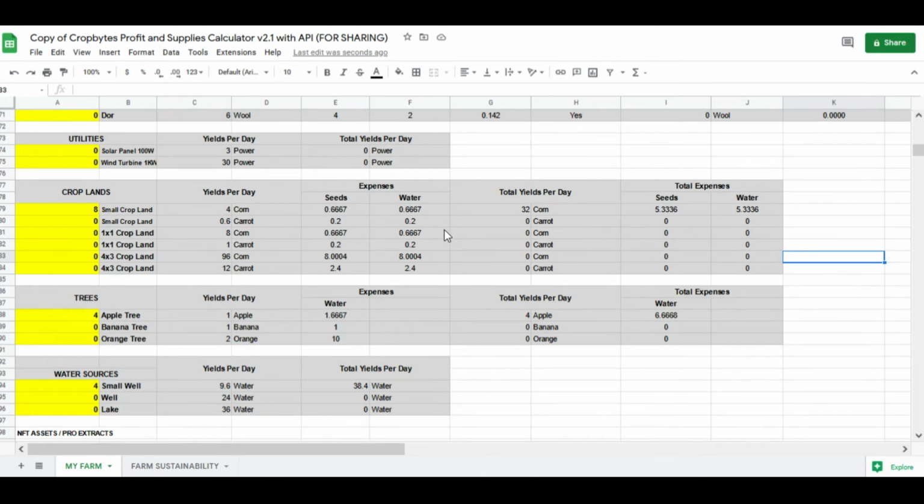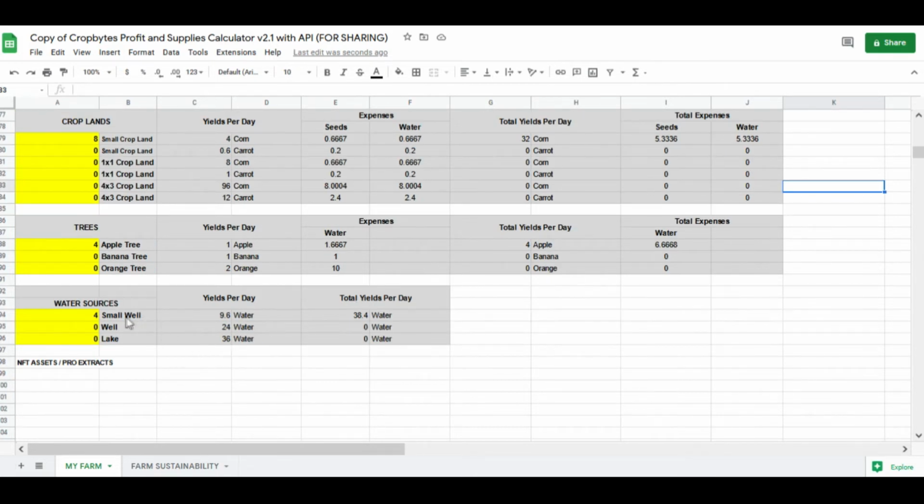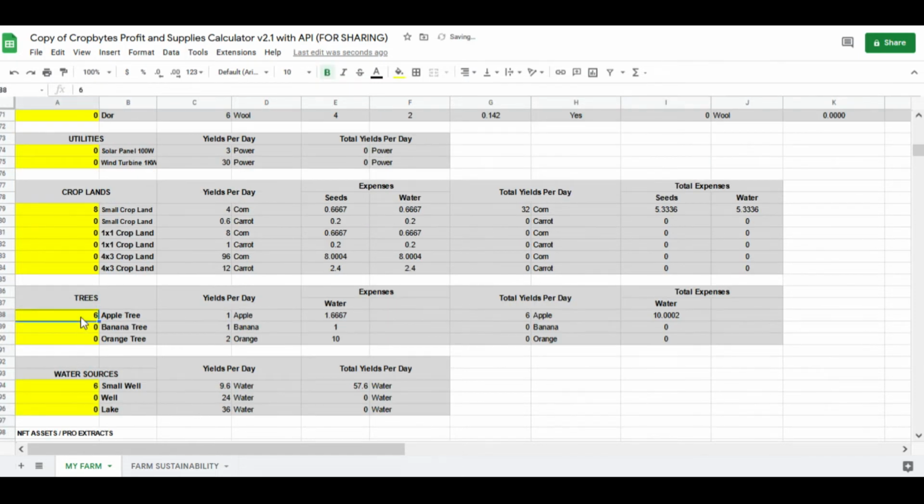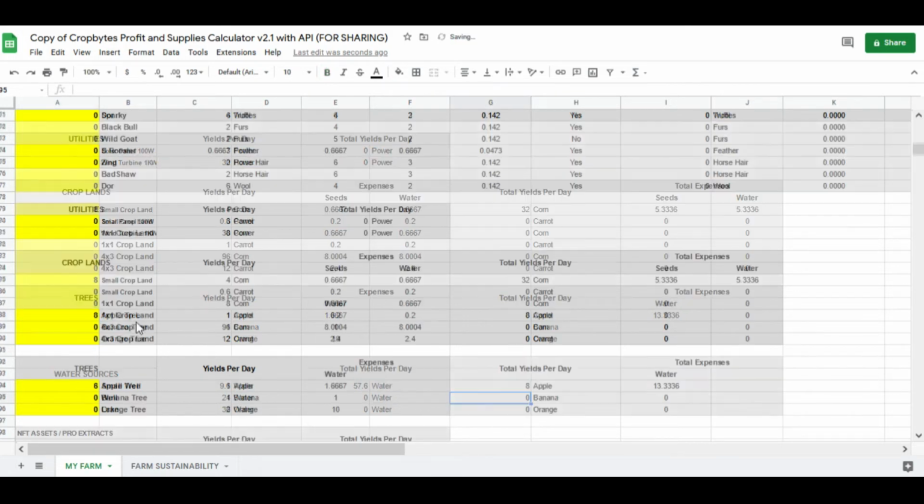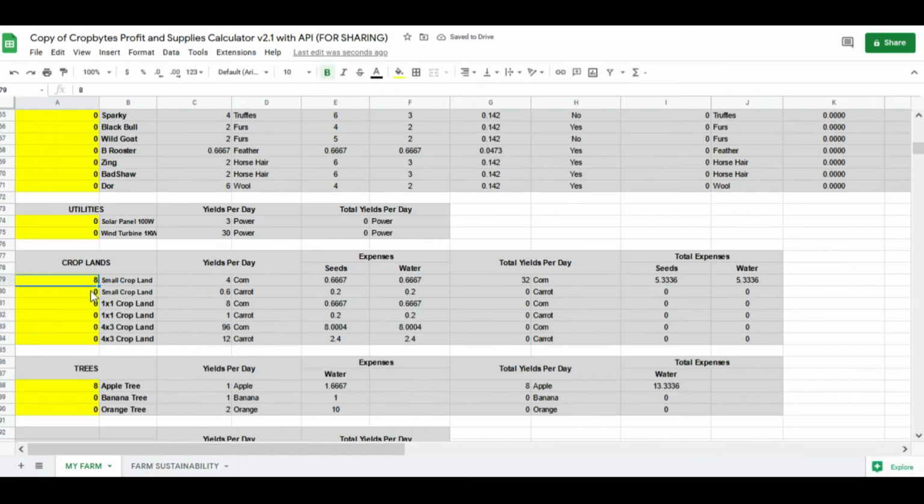So that means you also bought the growers fruit pickers pack. That will make your small well 5, and add 2 apple trees, so that will make 6. And you also managed to buy the growers pack. That will make your small well 6, additional 2 apple trees will make 8, and additional 2 small croplands will make 10.